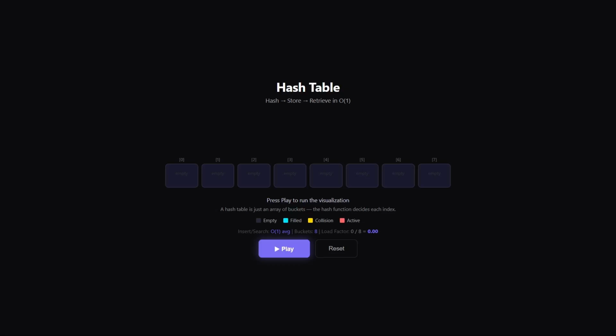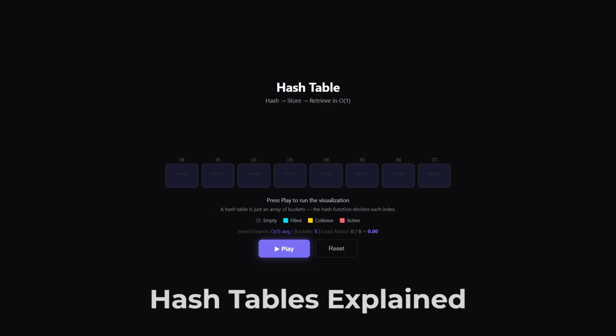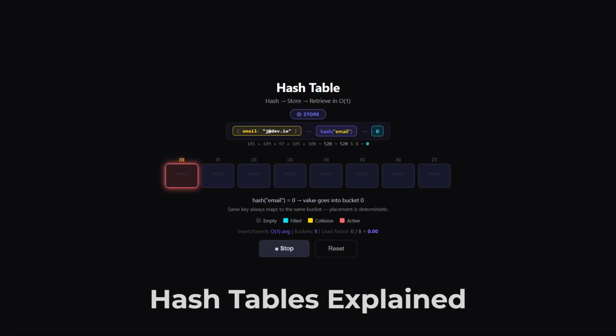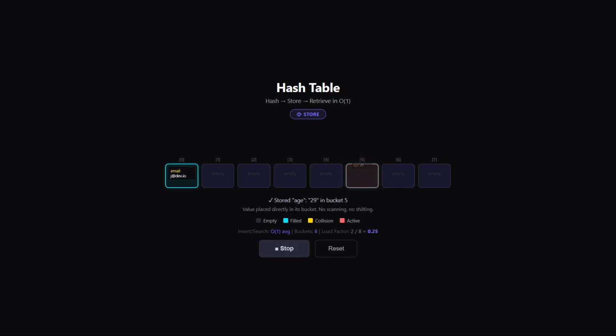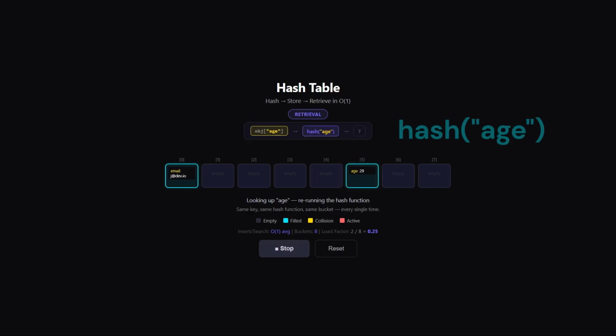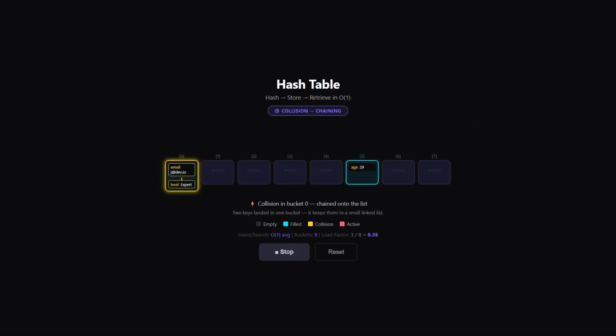Every JavaScript object you have ever written is secretly a hash table. Every Python dictionary, every Java hash map, every time you write curly braces and store a key-value pair. A hash table is running under the hood, and most developers have no idea how they actually work. Here is what is really happening.